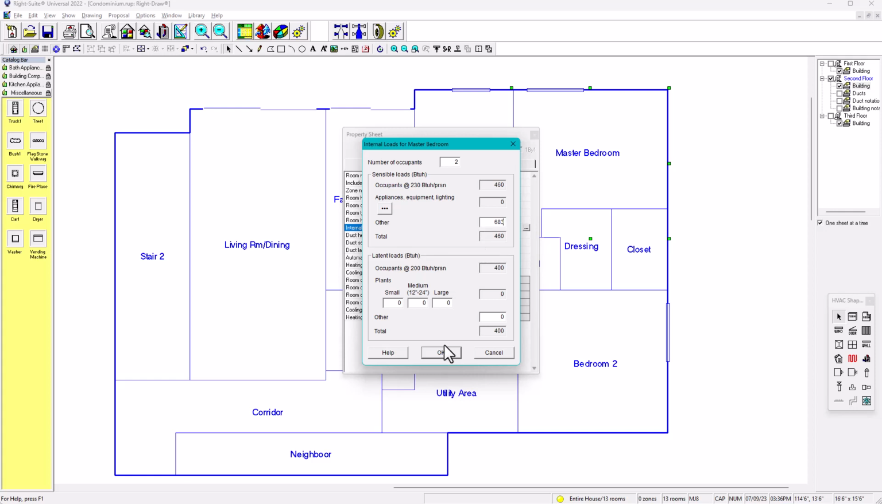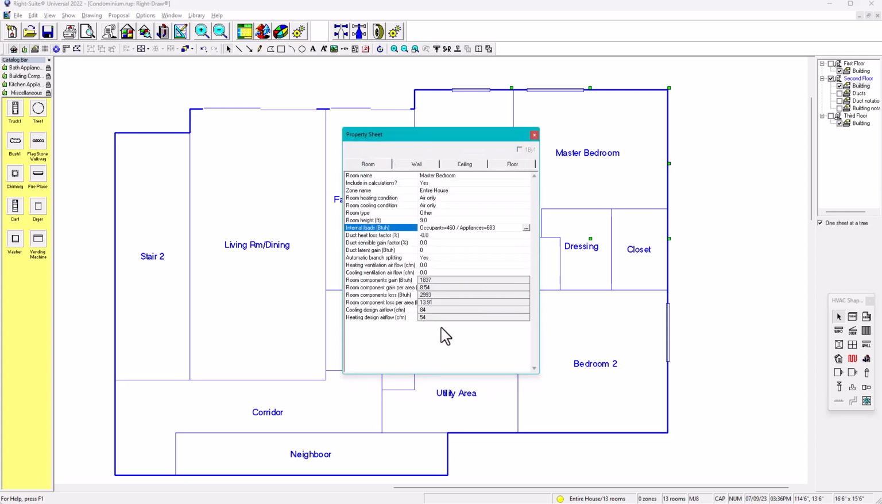Sometimes they like to put 700, sometimes they like to put more, or sometimes they don't want to put any occupants, but they just put everything in the loads. But yeah, it depends on the client. In my case, I'm putting 2 occupants in the master bedroom at 863. Okay, we have that, and then we're gonna go to the next one.